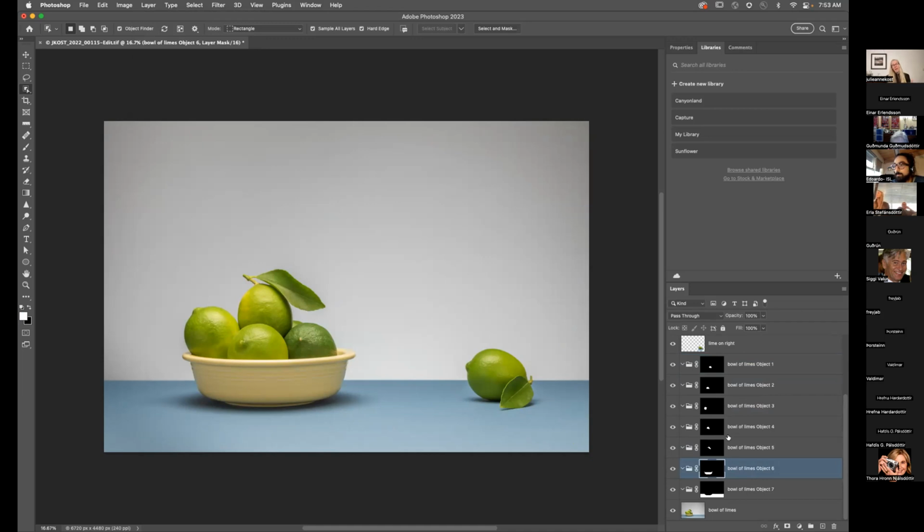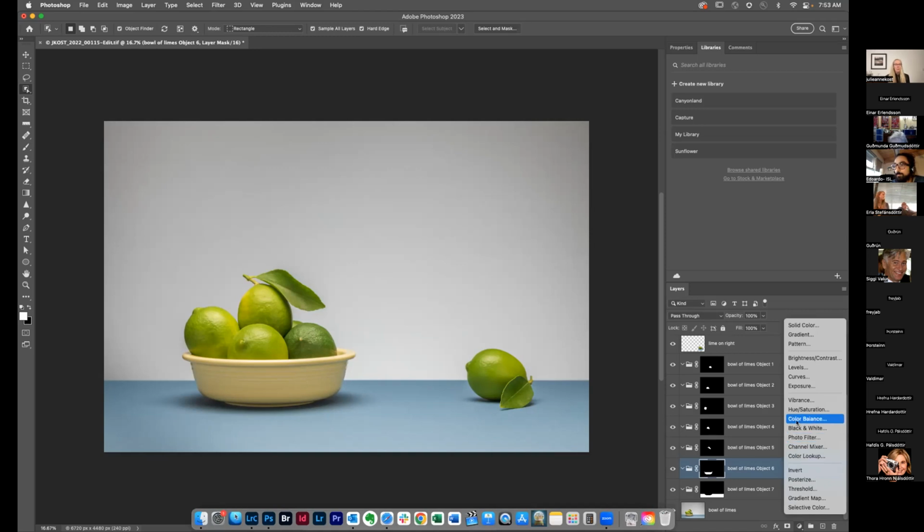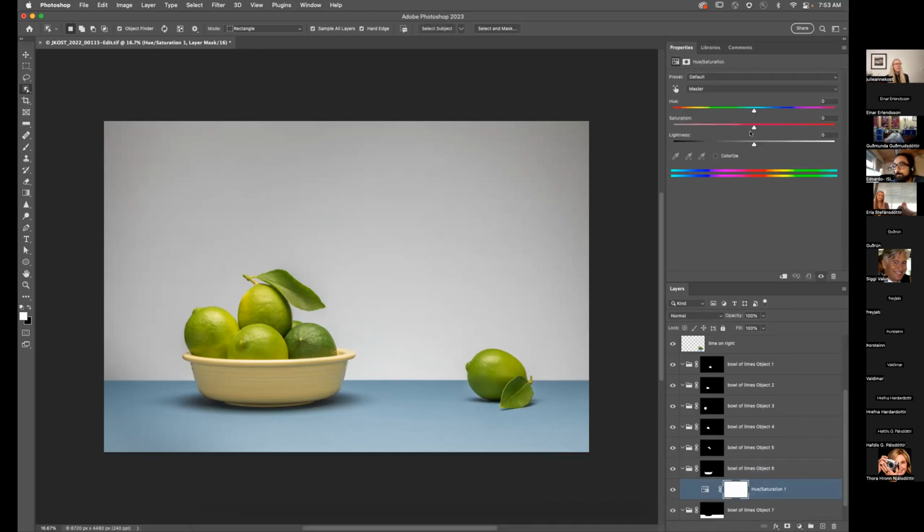So after it makes all of these masks for me, then I could do something like maybe add an adjustment layer, right? So I could come in here to Hue/Saturation, and if I wanted to change the color of the bowl, I could do that.